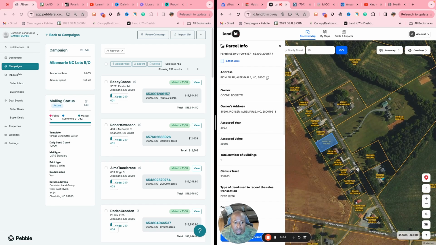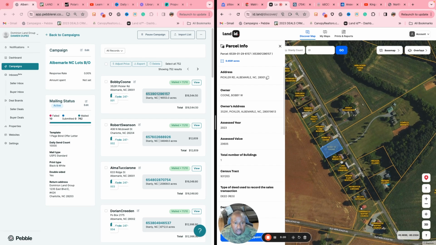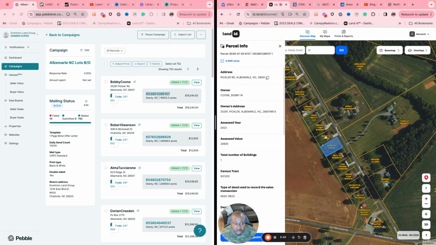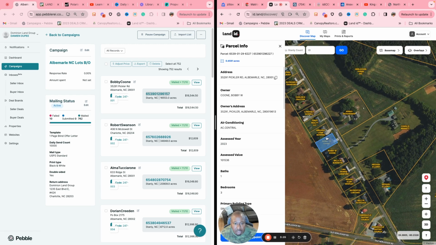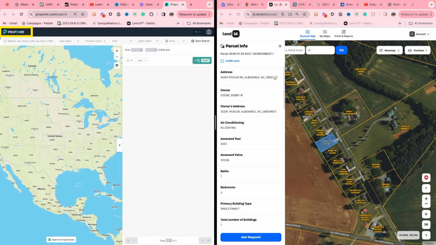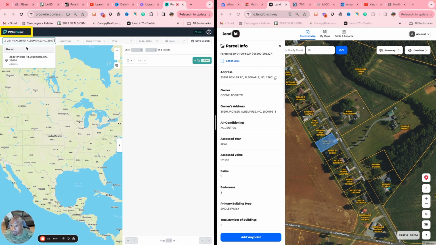Basically, if I'm trying to make a comp, run a comp, or value this land, I need to click on an address where I can run a comp on it, okay? All right, so I'm gonna just basically click on his address, copy here. A free tool you can use to run comps is called Prop Wire. As you can see, I have it pulled up here.